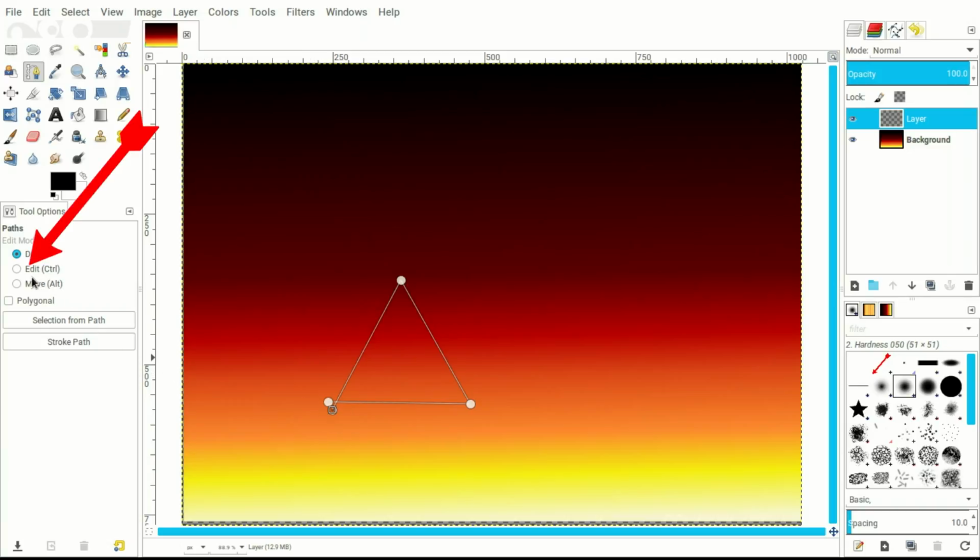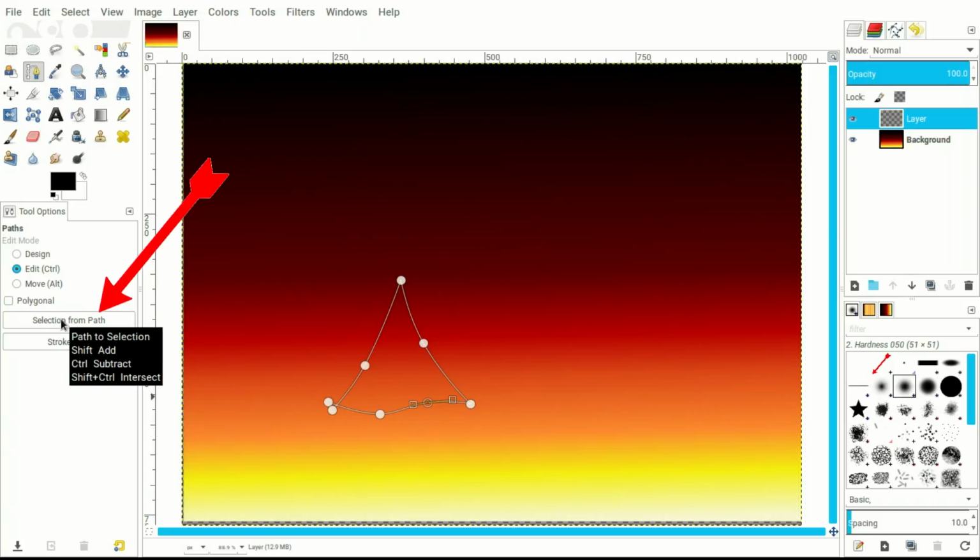Now I come over here and click on Edit, come back to my triangular shape and just drag it out of the squareness of it, and then a little bit down the bottom we make it a bit more wavy. Okay, now we go to selection from the path.